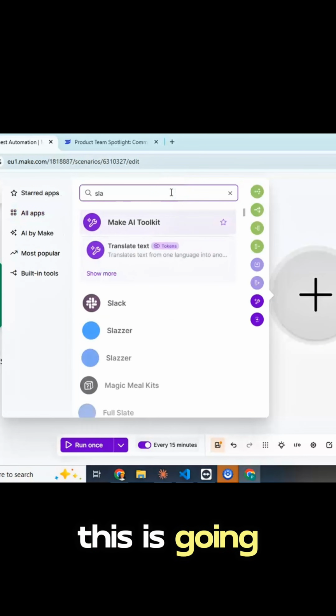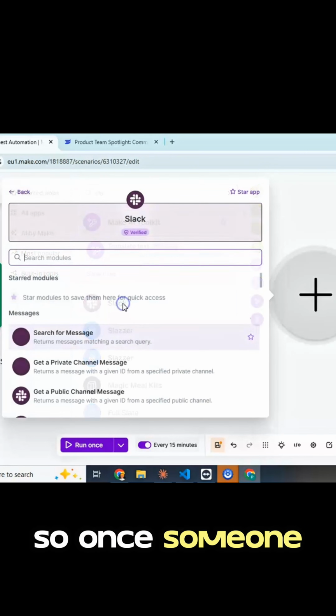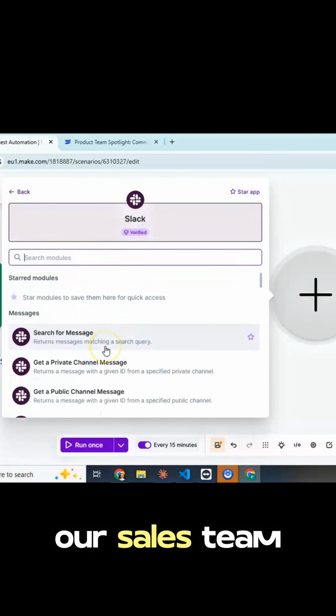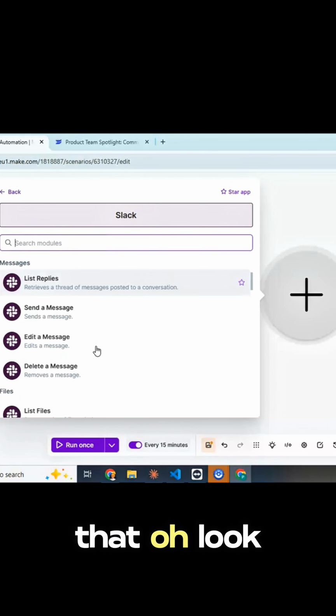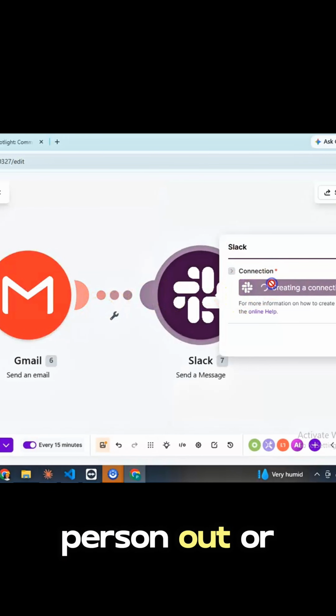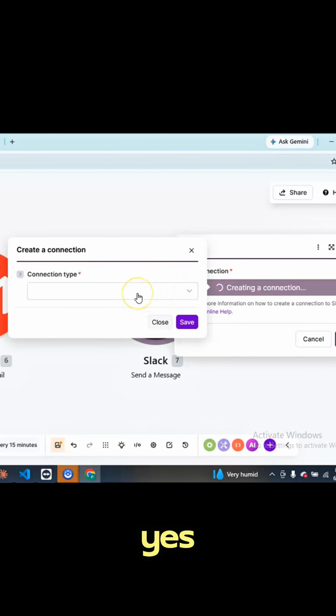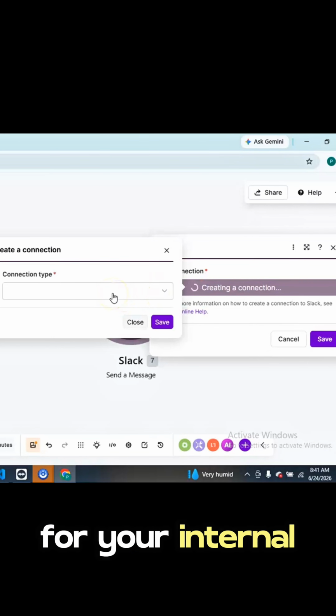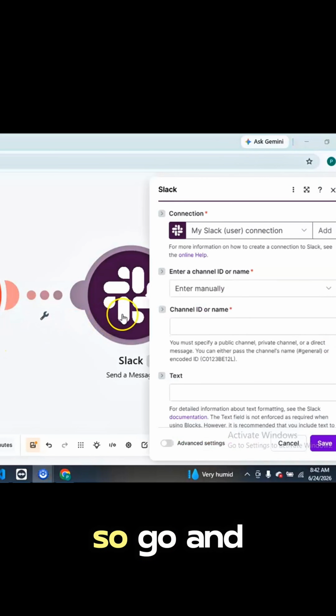So what is this? This is going to be our Slack. So once someone fills the form, we are going to send to our sales team, the internal team, that, oh, look, we have a new customer, we have a new lead. Please check this person out or check what they are requesting for. Yes, that's what Slack is for, your internal notification. So I'm going to connect my Slack account as usual. So go and do that.